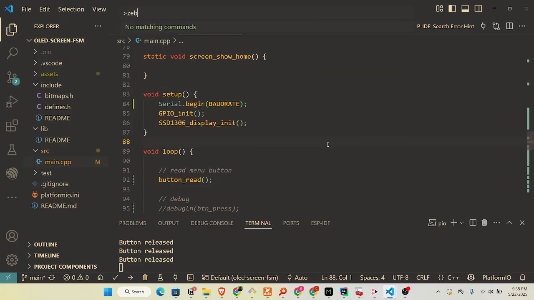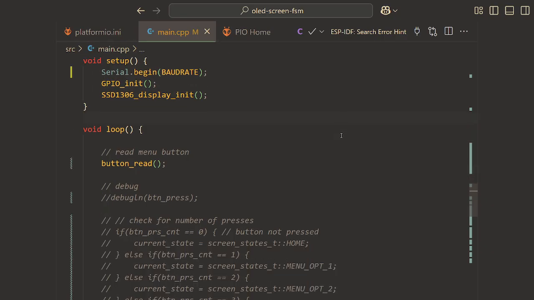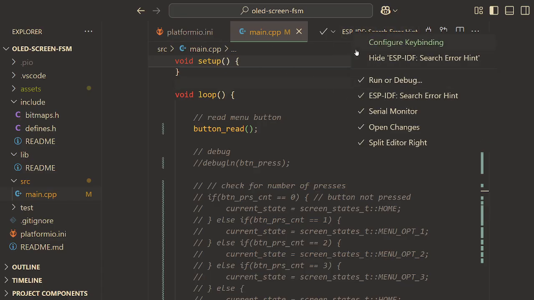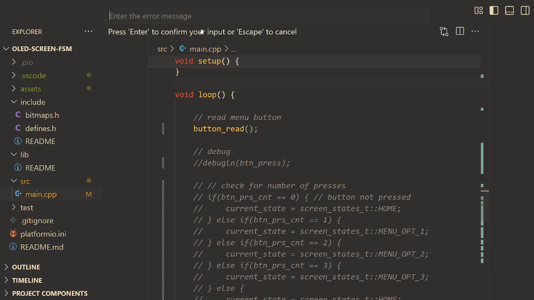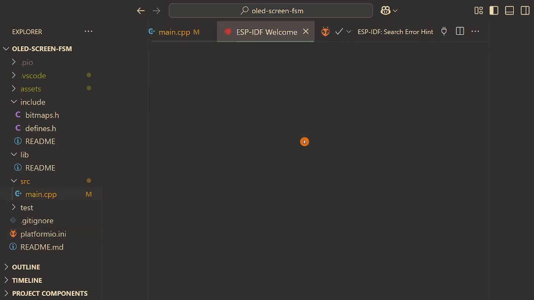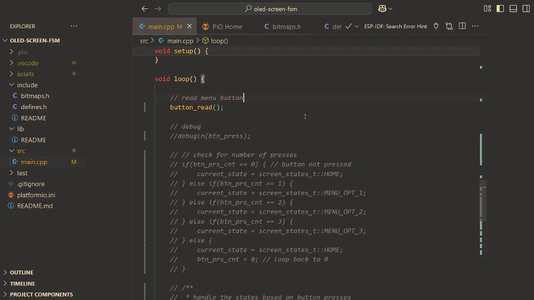Open the Zen mode. Right, I think now it's more visible. All right, so let me close this. Close this. Yep, this thing is bloated a little bit.